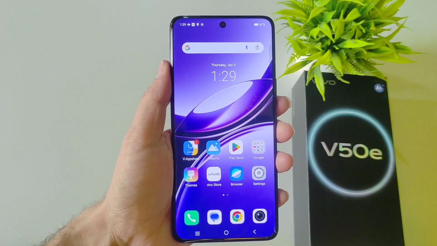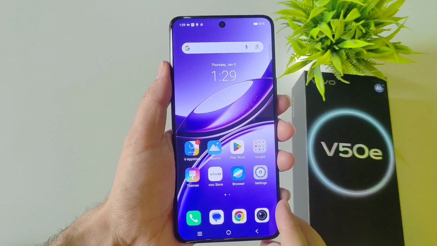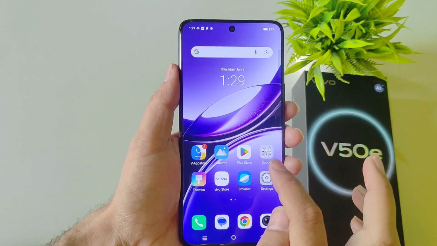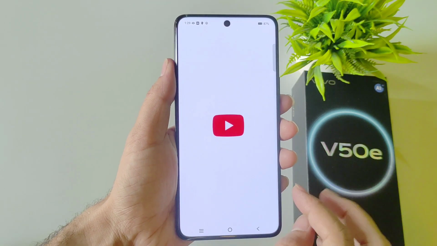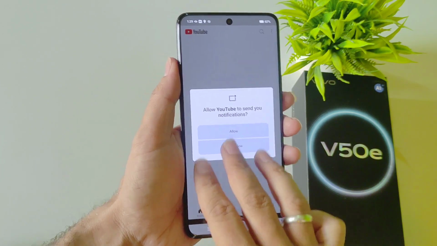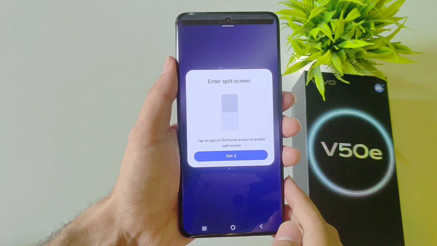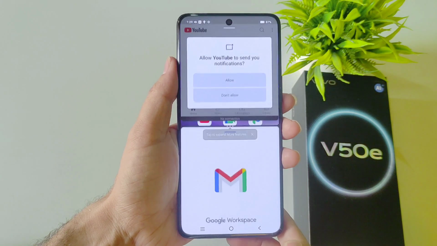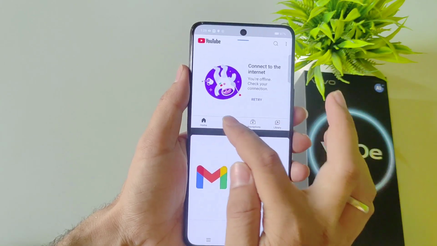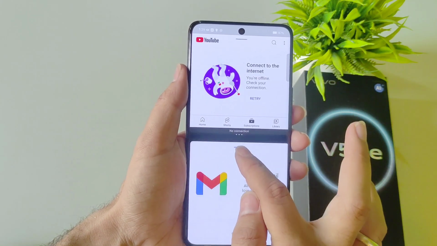You can use two applications at the same time with the help of a simple gesture. Open the first application and then swipe up by using 3 fingers like this. Now select the second application you want to use. As you can see, you will be able to use two applications at the same time in a single screen.